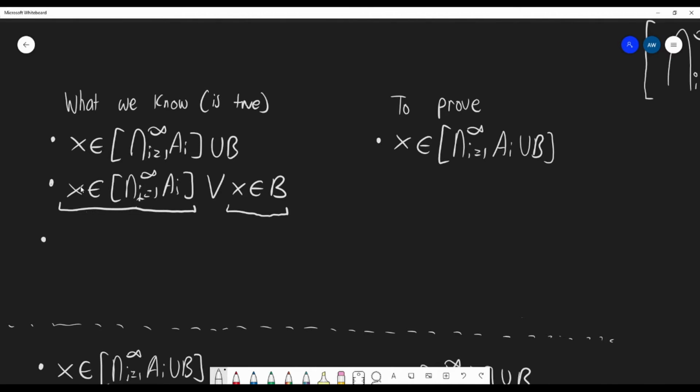Alright, so let's try to find a proof for this guy, right? So this is what we know. And we need to use this to prove that, right? We'll handle this guy separately later. What does this mean? This means, well, yeah, think about it. What does it mean when X is in the intersection of every single one of these sets?